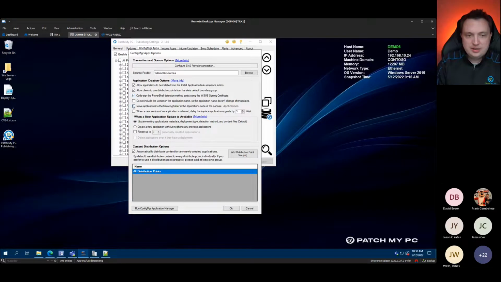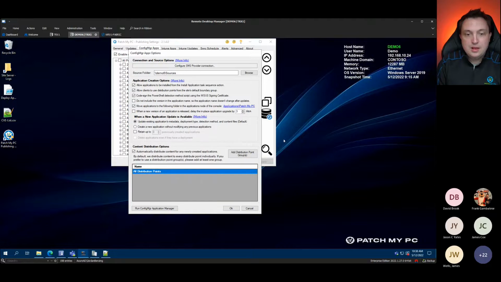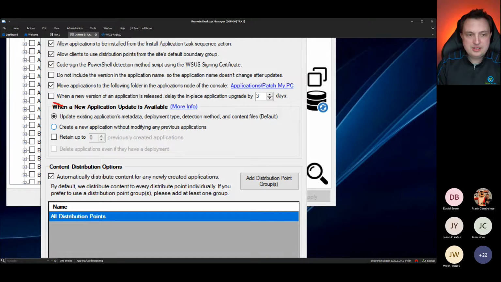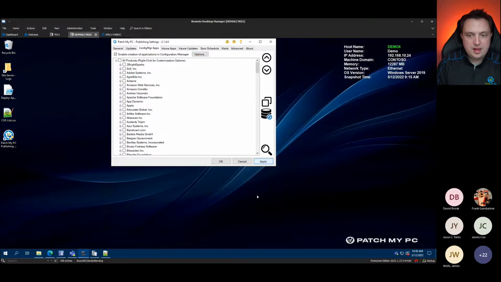I'm going to check the checkbox to move applications to a specific folder. And I'm going to say that I would like all applications that get created in the future to get dumped into the Patch My PC folder. I'm also going to leave this on its default down here for when a new application update is available to just update an existing application's metadata, but I am going to check to retain a previous version so that I have one old version behind here. I'm just going to check that and hit 1. Other than that, I'm happy with these settings here, and I'm simply going to click OK and apply.